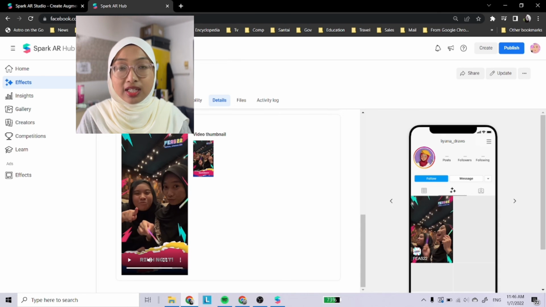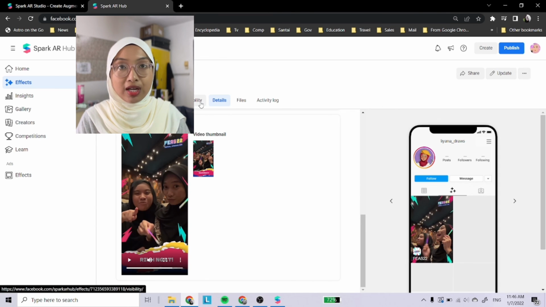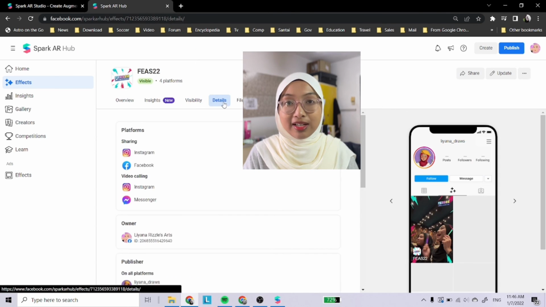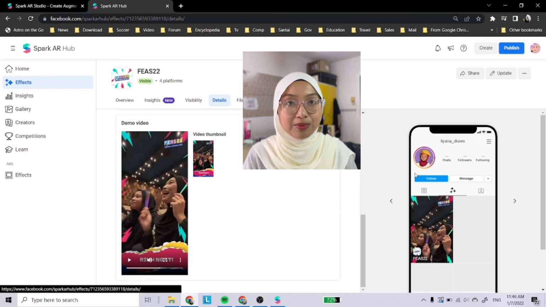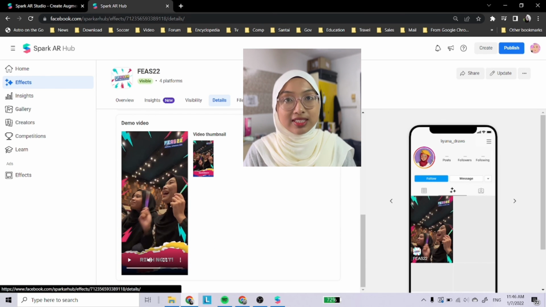And on the right side of the screen, Spark AR Hub showed an example of how it will look like when it appears on my profile. Not to forget that I also added a cute thumbnail for my own filter. This filter is available on Instagram and everyone can use it.